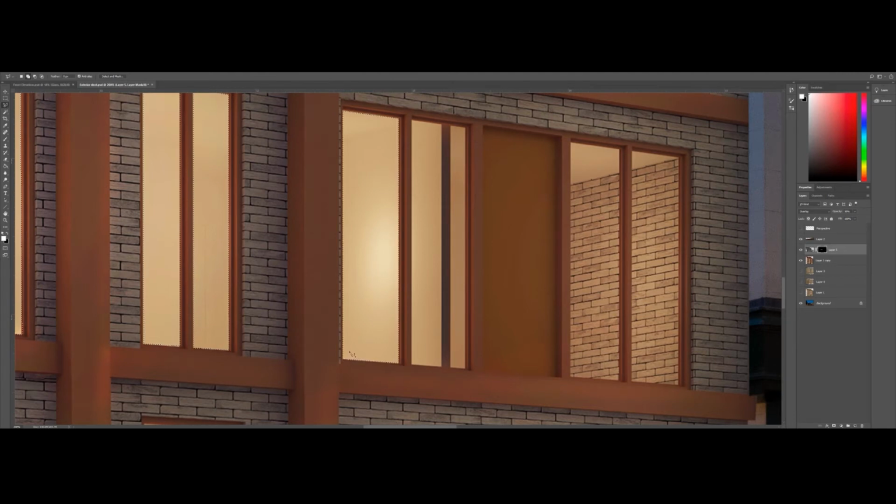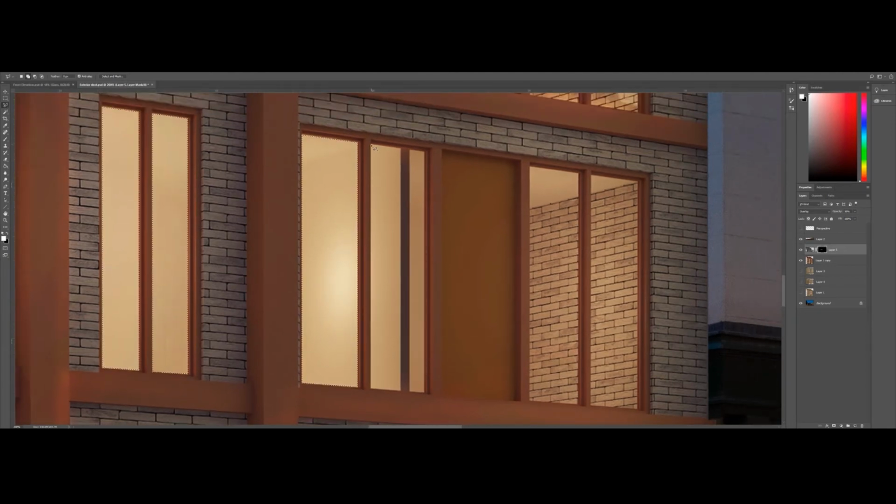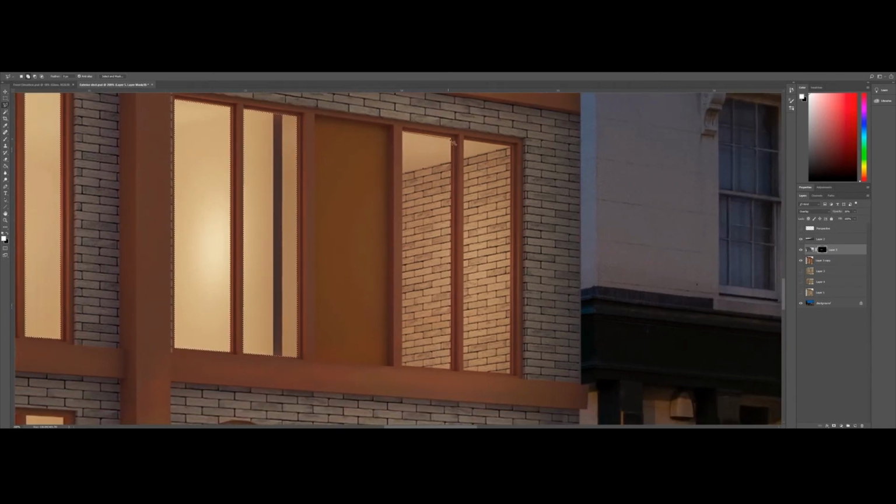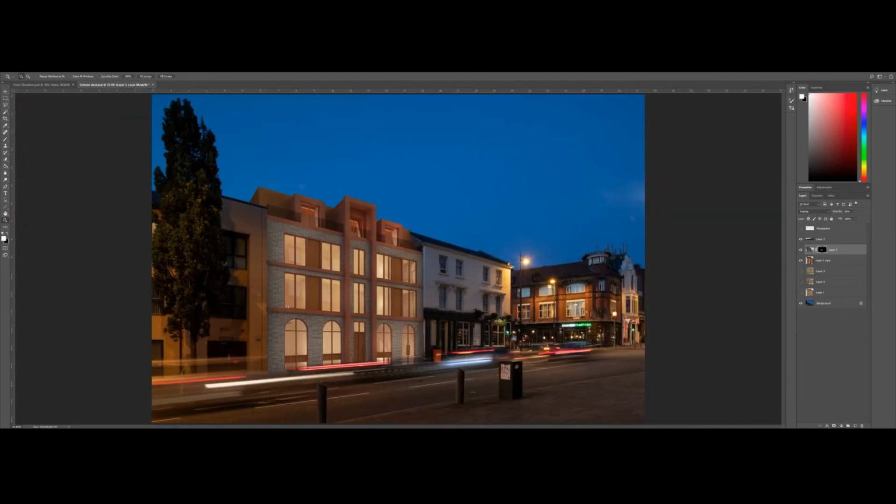Doesn't have to be ultra perfect. Got to remember that the viewer's looking at it at 100%, not 200%. 9 times out of 10, it's not going to be an expert eye looking at it either, so there's a little bit of room for error. Okay, that's that floor done. Paint bucket, fill it in white, and just turn the layer on and off just to check the impact.